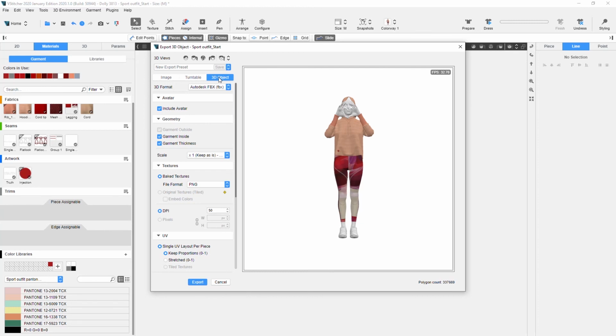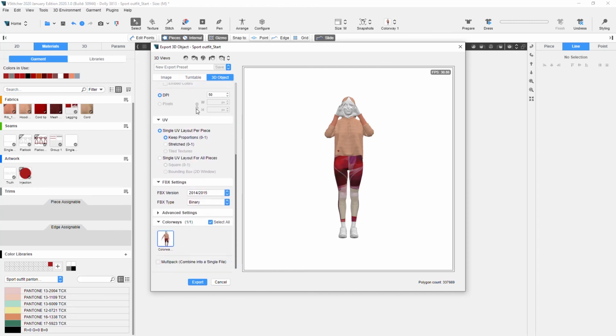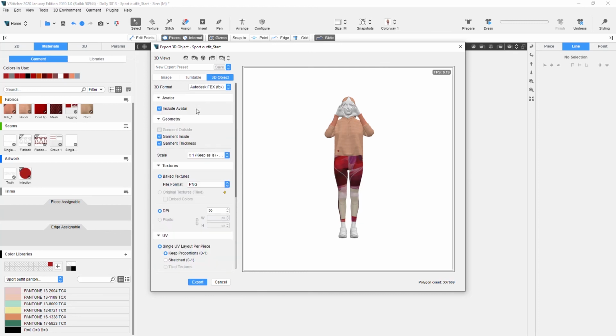You can see we've reorganized the export settings into clear sections, and we'll quickly review each one. The Avatar section allows you to choose if you want the avatar to be included in your exported 3D object. The Geometry settings allow you to control the number of polygons, which affects the size of the file, as well as the number of parts that make up the 3D object's geometry.